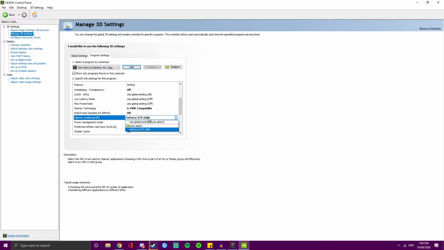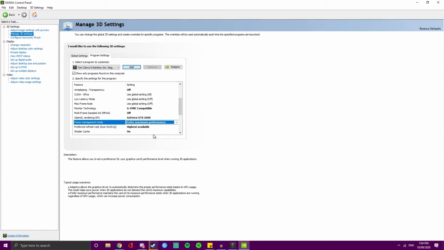OpenGL rendering GPU, just put the GPU you'd like to use for your GPU rendering and 3D rendering. I've got that on my only GPU. If you got dual GPU, that's probably where you'd have to select it, though it should be auto-picked to your GPU. Power management mode, prefer maximum performance.